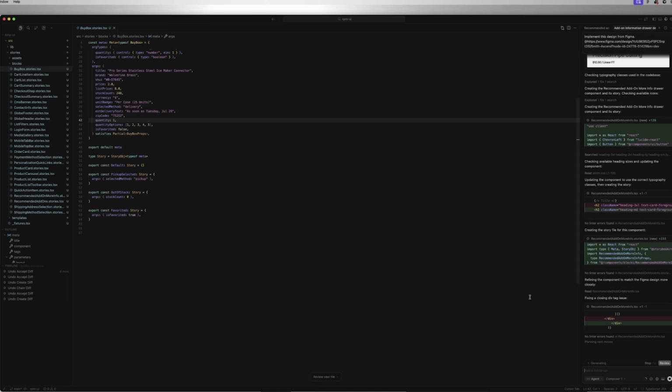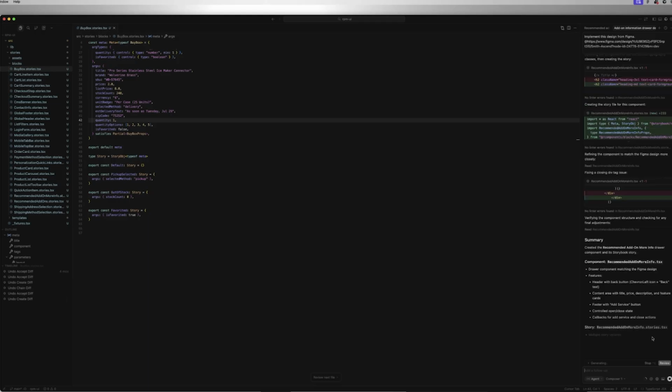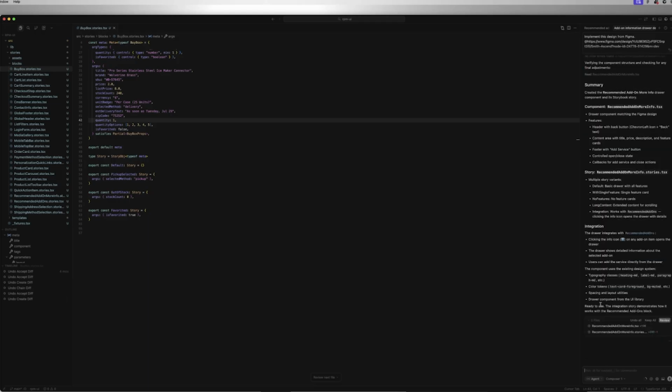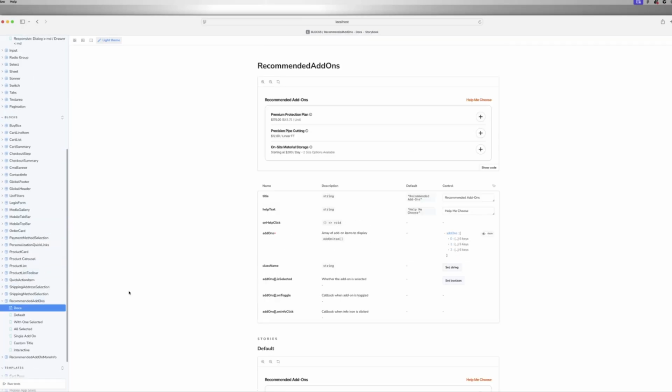So it's adding this block. It's calling it a recommended add-on more info component, which is kind of nice just to showcase it. Planning some next steps, giving me a summary of what it just did. I'm going to go over to that. We have this here.